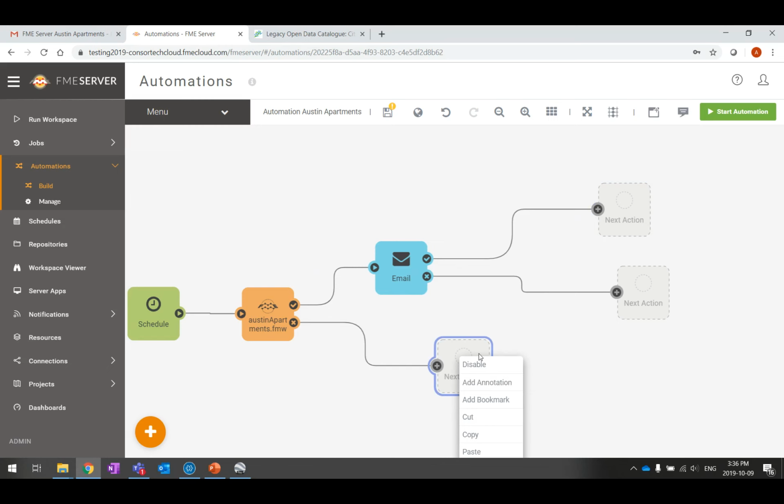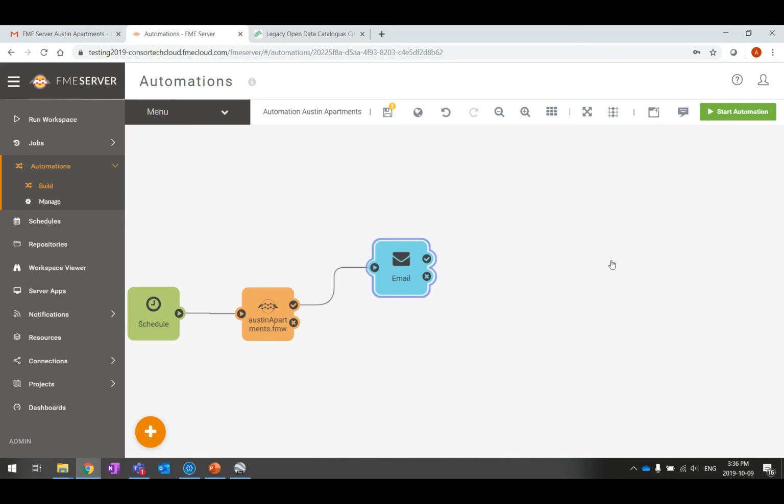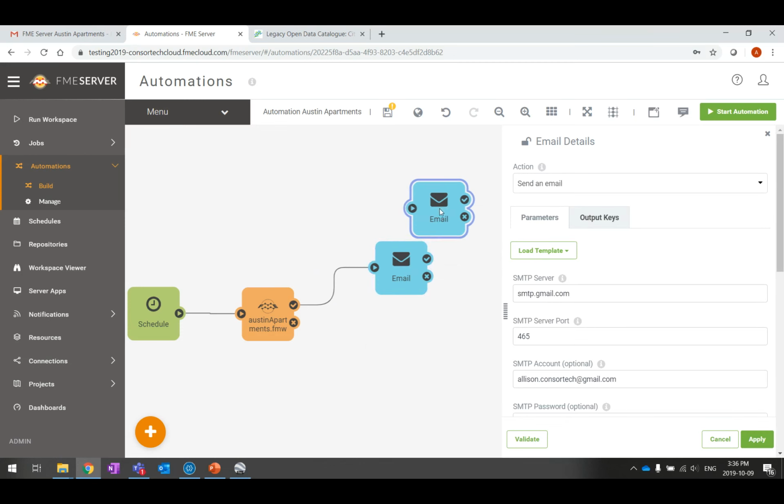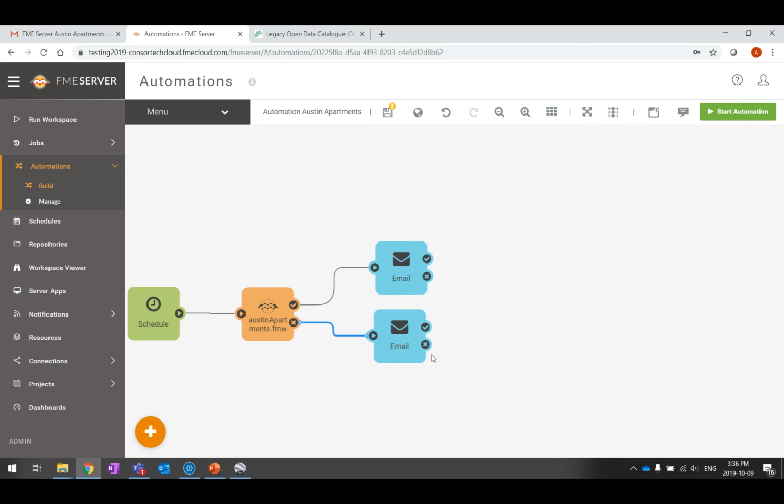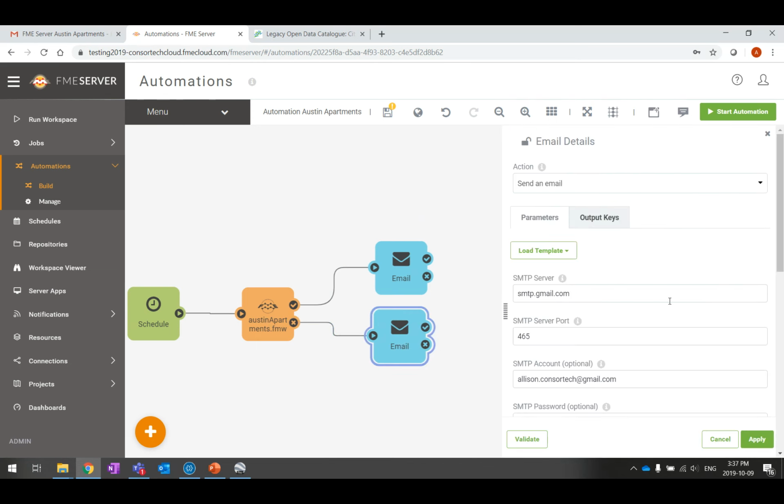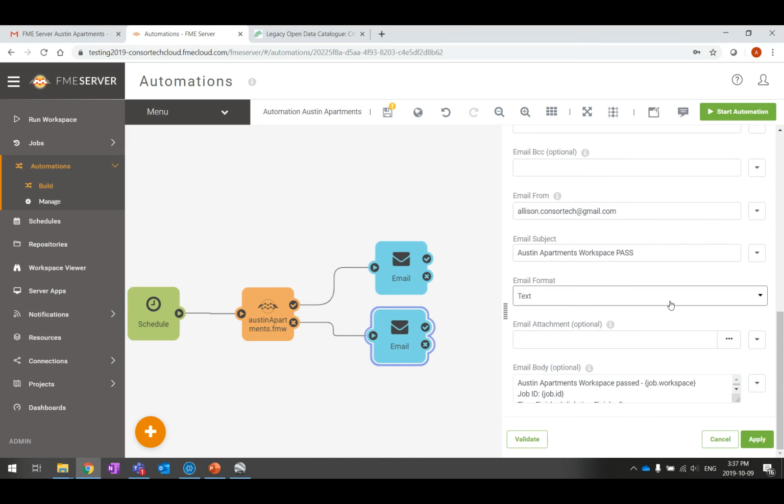So instead of restarting the whole thing, I'm just going to delete this, clicking delete on my keyboard. And I'm going to do a copy paste, so I'm going to use my keyboard for that, Control C, Control V. Connect that up. It's very intuitive, this interface here. I'm going to click on my email option. I'm not going to change much, I'm just going to change the info here. This is a fail, and this is a fail. Real pretty capital letters. Okay.